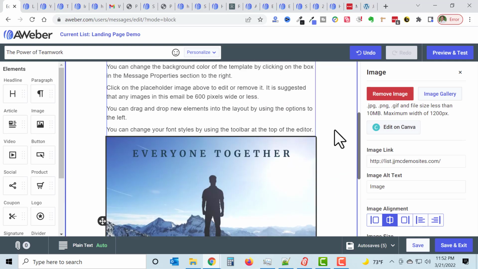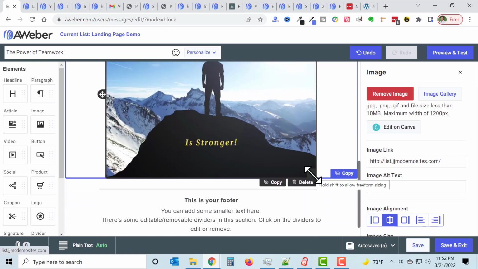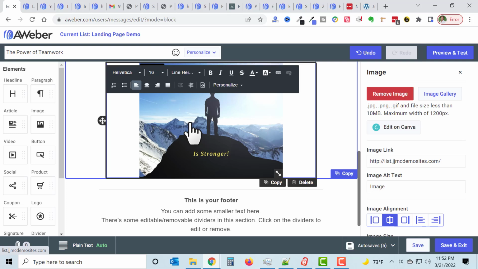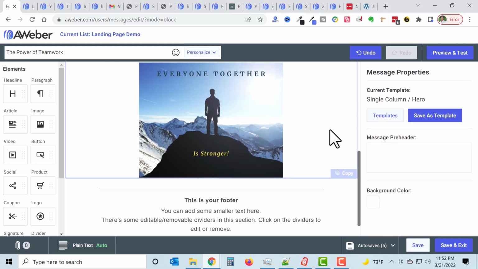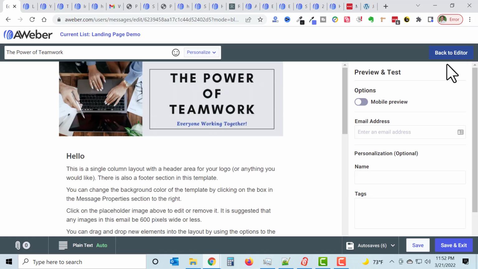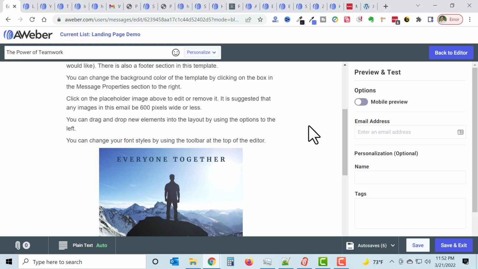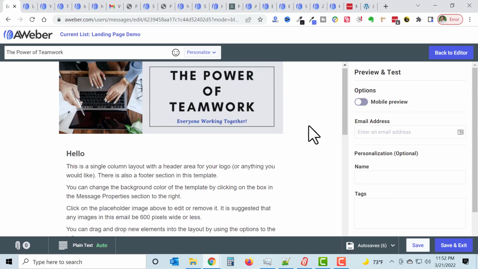Now, looks a little bit big to me, so you just go to the corner, you click it, you reduce the size, just drag it in, right? I'm going to save my work. I'm going to go to Preview and Test, and there you go. This is what it would look like. This is what people are going to see when they open their email, and it's so cool.